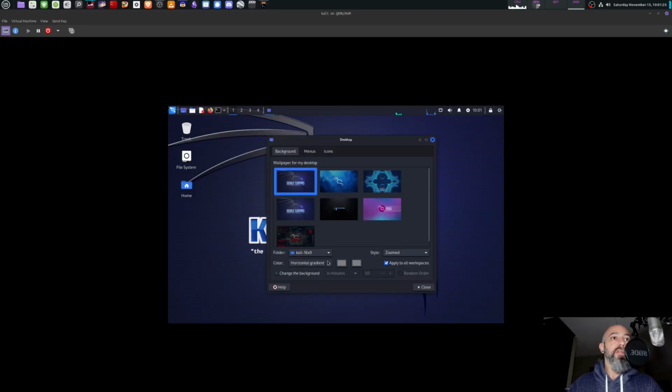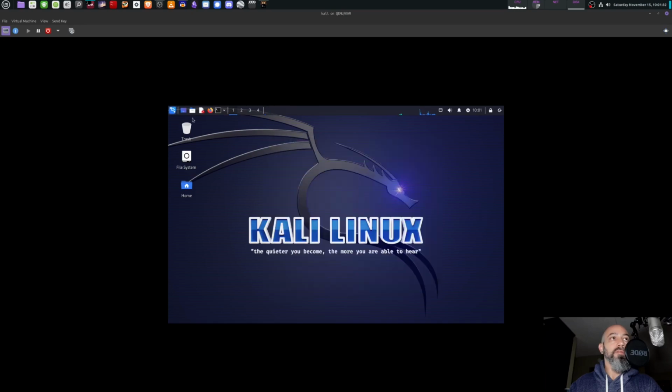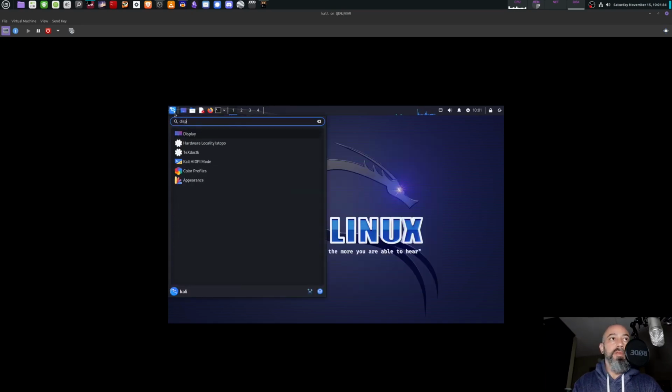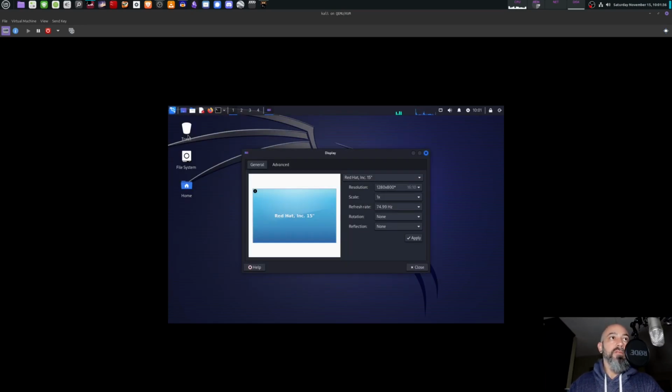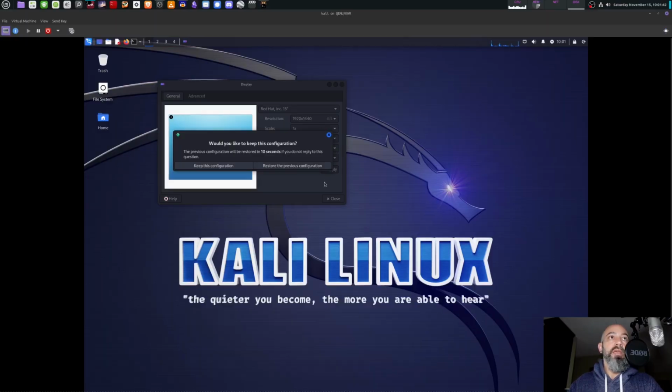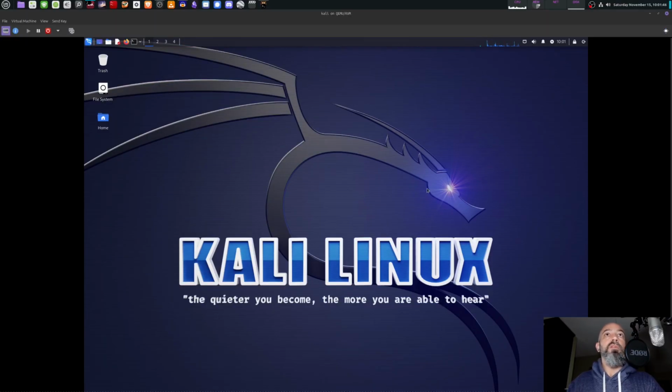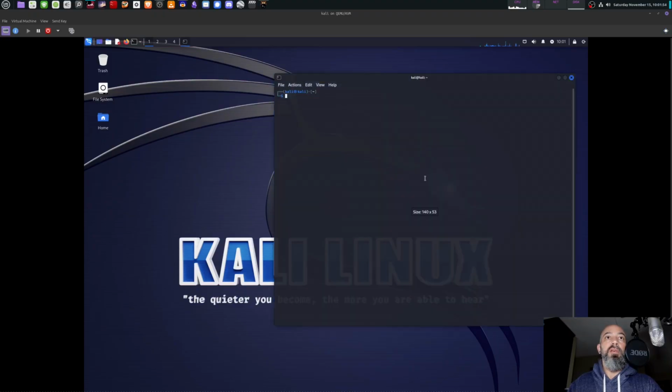Display is not the right size right now, so we're gonna go into display settings and change the resolution to, let's try that. Yeah, that's better. Why not? Keep it. Yeah, we'll keep you. Cool. So, okay, we're in Kali Linux now. Boom, right? Nice. We'll open up a terminal, and this is what Kali Linux looks like.